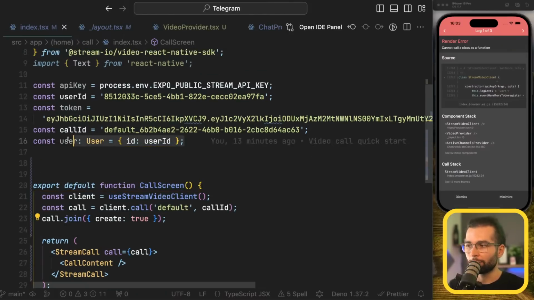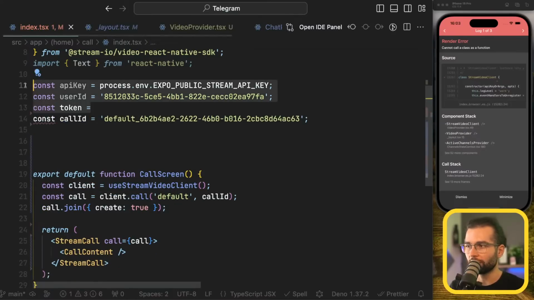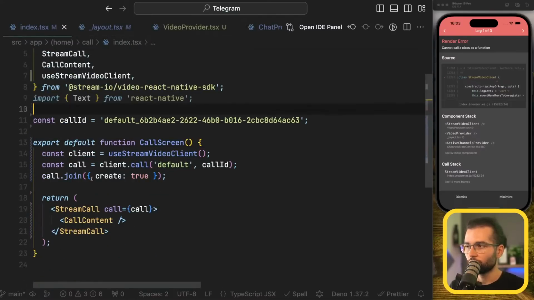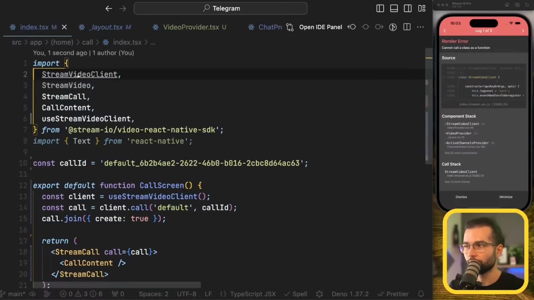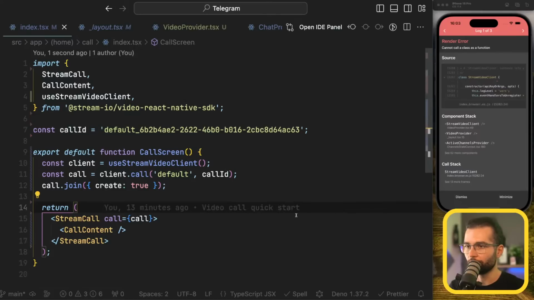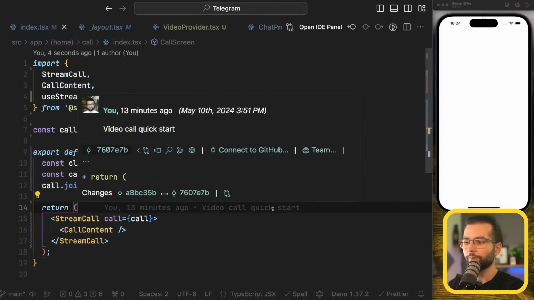I just want to clean up a bit here the things that we no longer need because we moved them to a separate file, like the token, the authentication keys, and so on. We just need to handle the call here and not the client. We separated the logic so we can keep everything clear like this. Now if I reload, is it going to work?